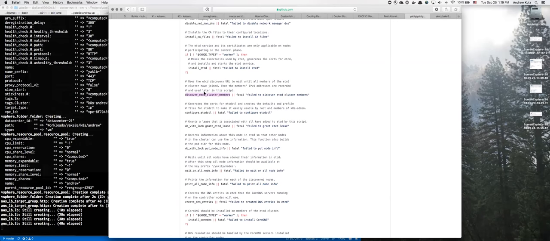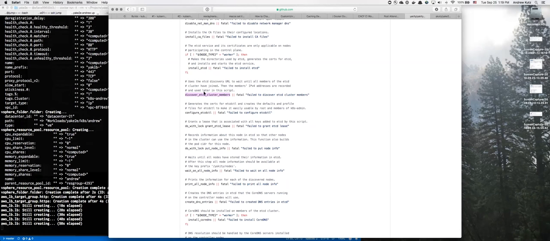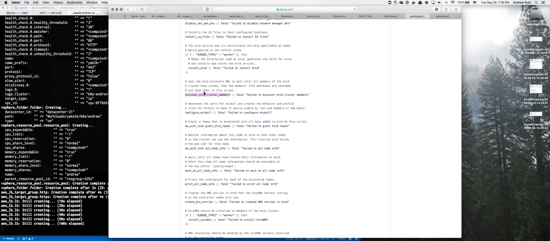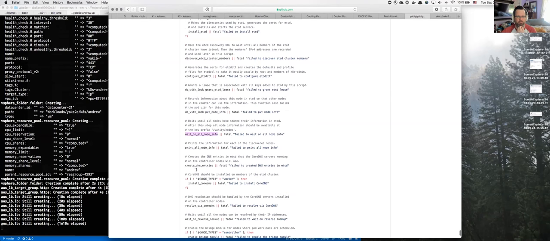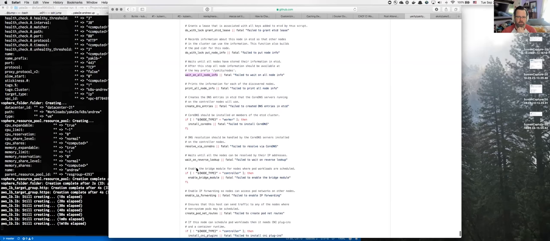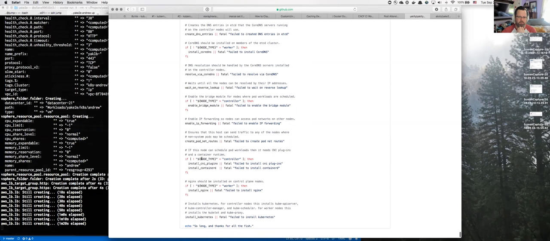So it discovers the etcd cluster members from that discovery URL. And because it knows how many controller nodes are supposed to exist, every node can wait until they've all joined the etcd cluster. Then the node configures itself with etcdctl, and it uploads information about itself to the etcd host. Then all of the nodes wait for all the nodes to appear in etcd. Once all the nodes have appeared, everything proceeds as normal. DNS entries get created, routes get created, the CRI is installed, Kubernetes is installed, and that's sort of it.